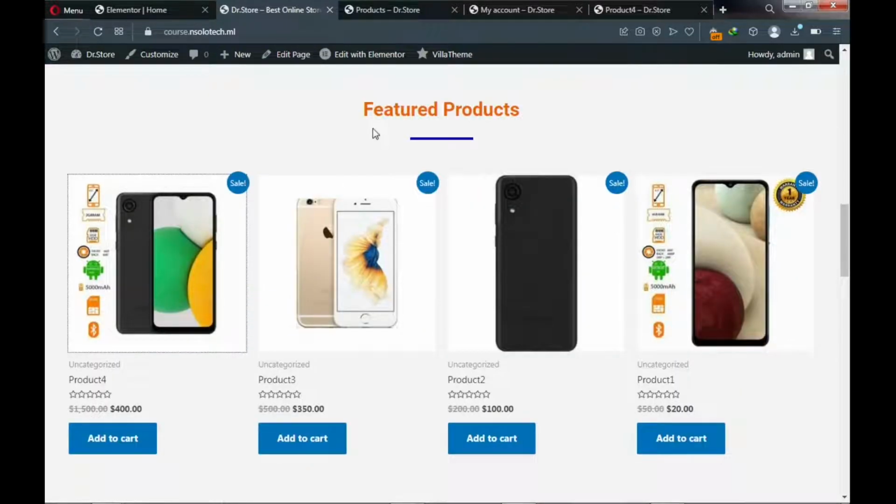When we scroll down, we have featured products. I'll show you how to display your featured products and create featured products at the back end of your website. We're going to be using WooCommerce to enable us create products and integrate payment methods. WooCommerce is a plugin we use to create online stores.